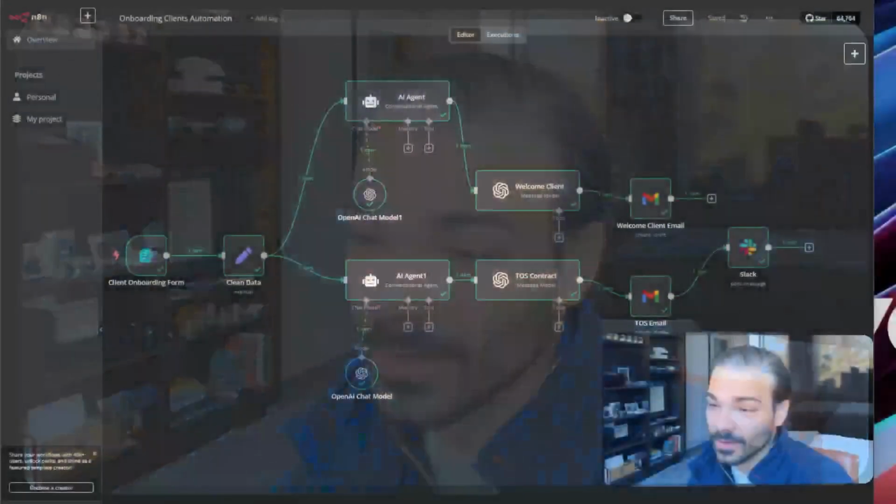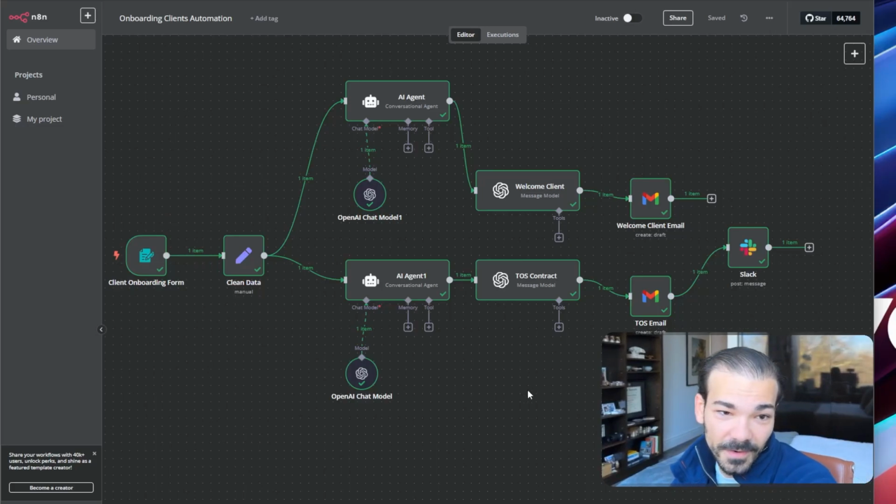Hey guys, today we're going to be looking at an onboarding client automation that is very useful for you to integrate into your websites and to onboard clients seamlessly and send them an email automatically when they sign up for your forms. So what we're going to do here is take a look at the workflow that we designed here. And this is the client onboarding automation form.